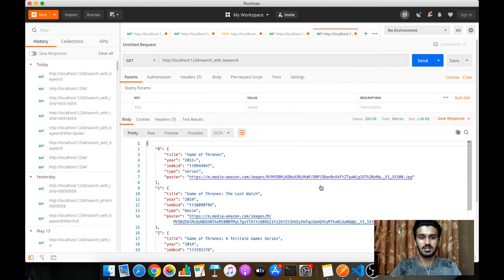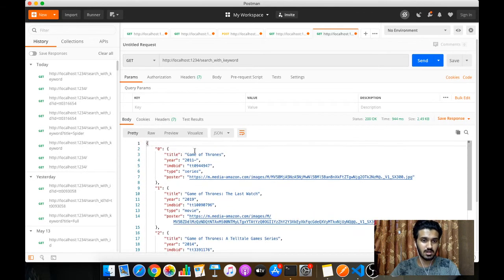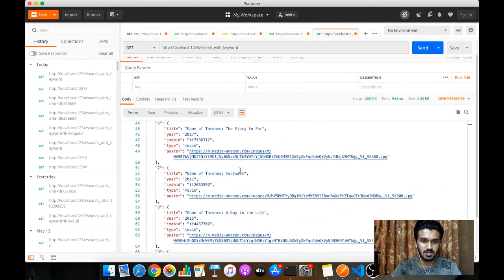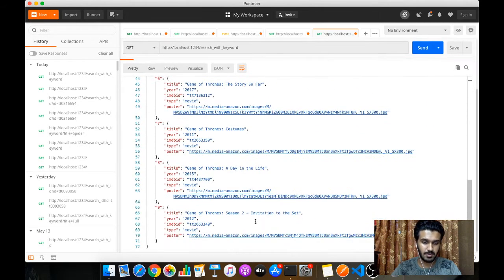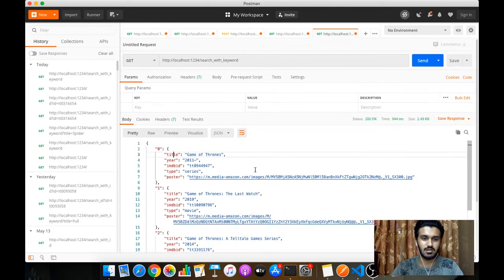As we entered the Game of Thrones keyword, it will give the movie suggestions with poster, type, IMDb ID, and a title which match Game of Thrones. See, it's giving a JSON reply, and totally nine items are listed. So that's it. This is for keyword, and we will replace that Game of Thrones keyword with our query param.